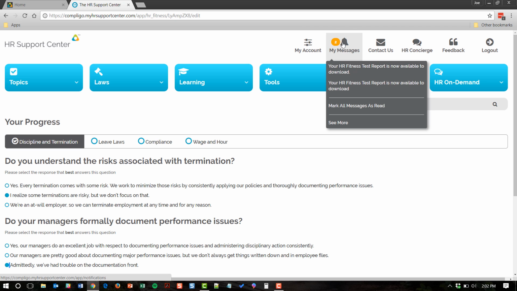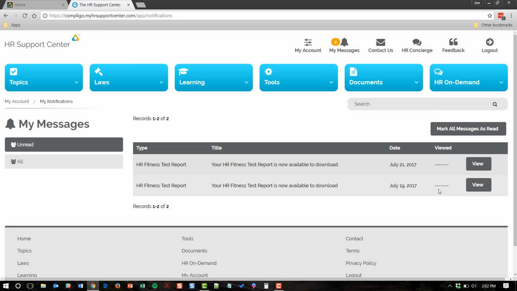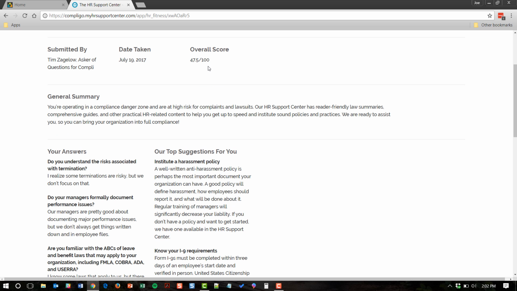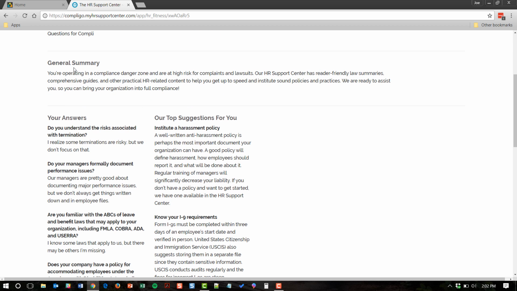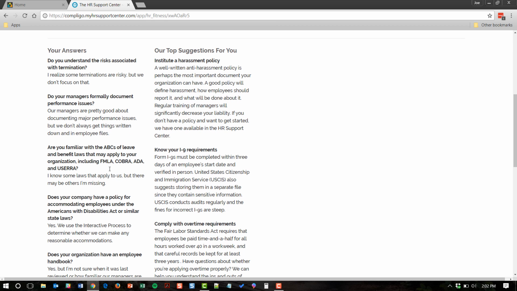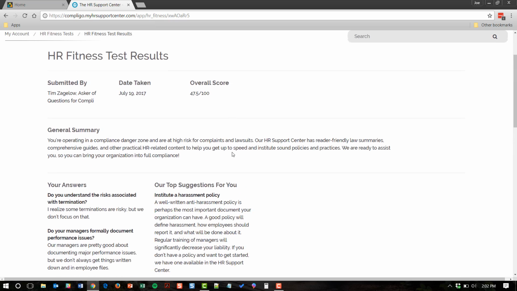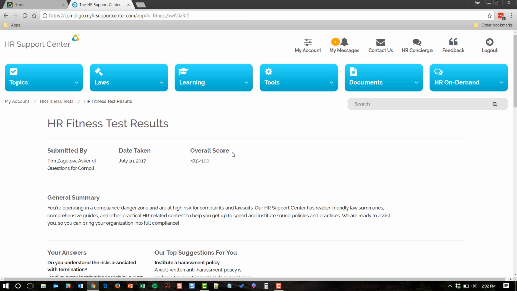So I'm going to go to my messages because this is where it is available. And let's go ahead and click that button. You can see I've got a couple here. So I'm going to pull up an existing one from the 19th of July. If I click view, this is my report, the date and overall score. You can get into the general summary, and then here are the answers I provided to the questions as well as the suggestions they provide to you. So this is a great way to get in there and really start making sure that your HR program is a high performance program at all times.